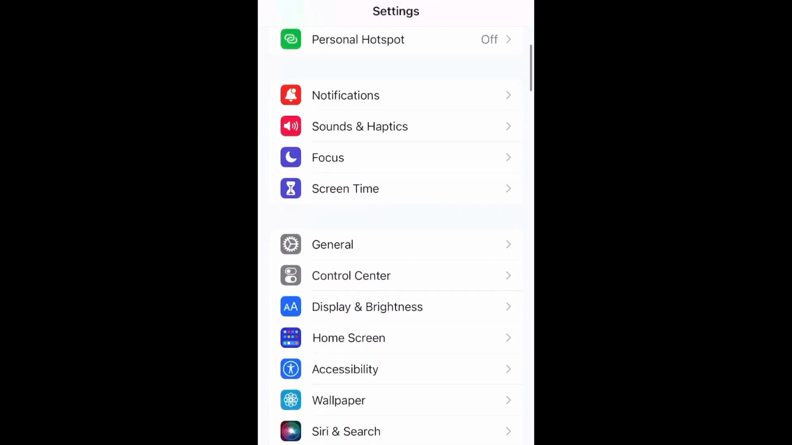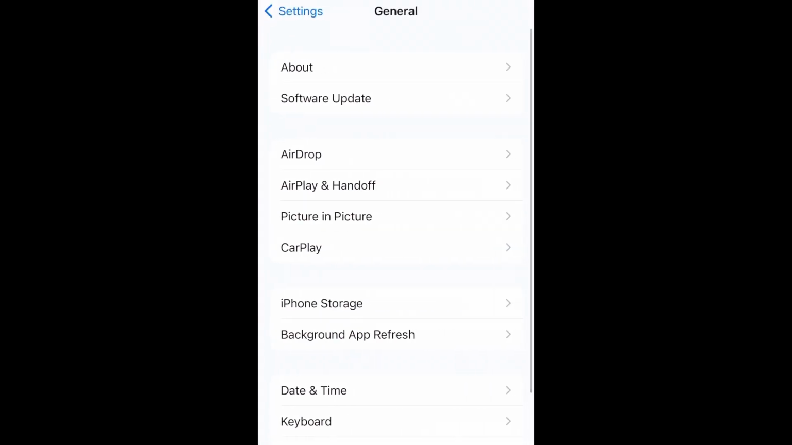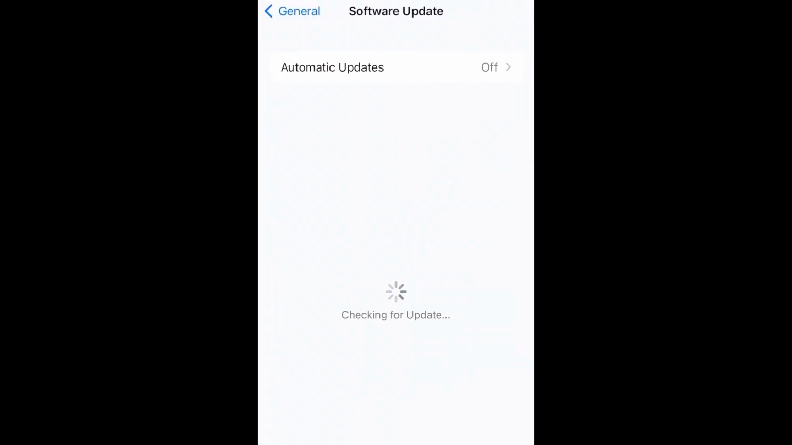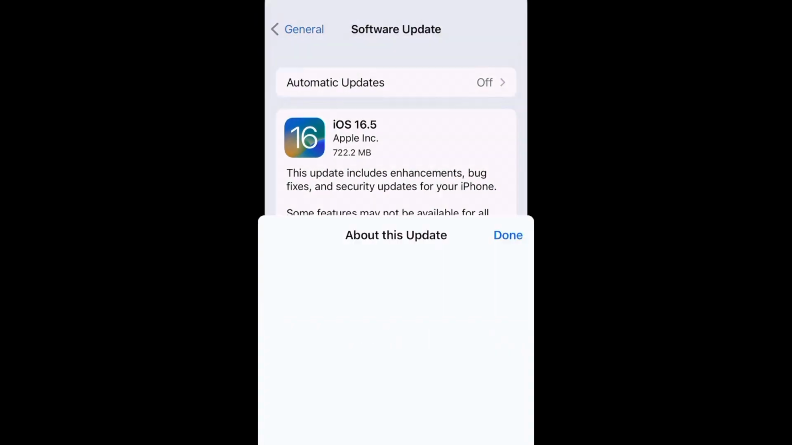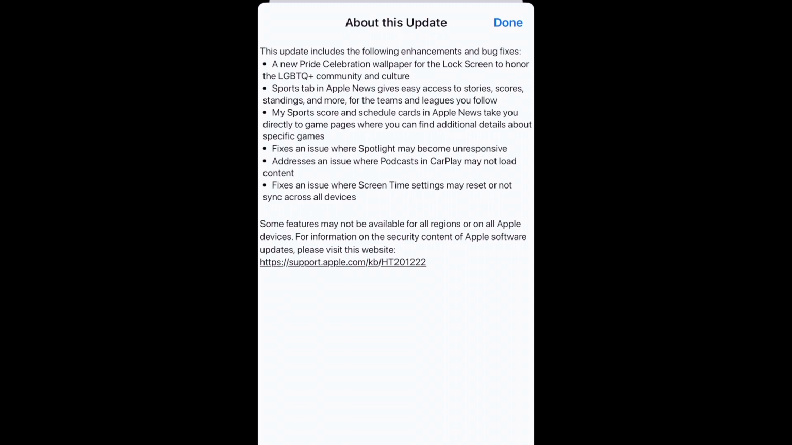Open up your settings and go to General, and then select Software Update, and let's wait for this to load. Okay, iOS 16.5 is approximately 722.2 megabytes. This update includes enhancements, bug fixes, and security updates for your iPhone. Now let's select Learn More at the bottom.